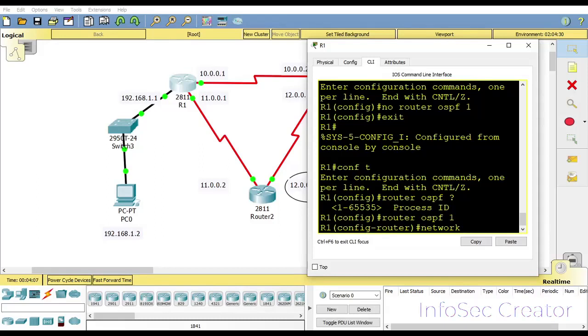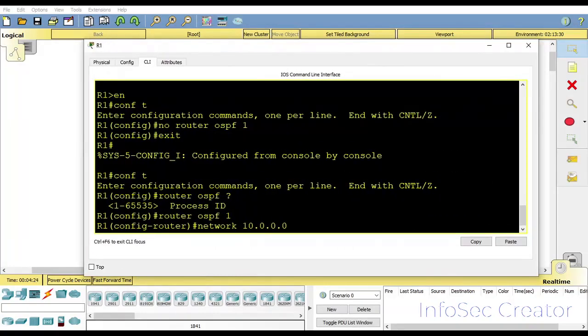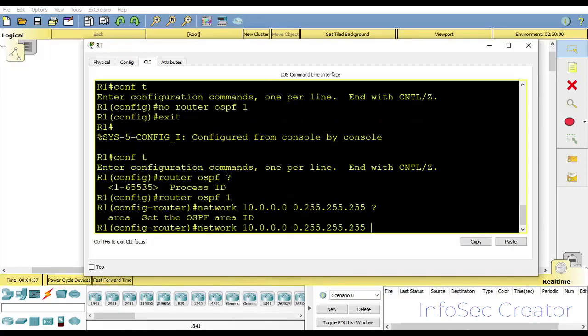So the subnet mask will be 255.0.0.0 for these networks, and for 192.168.1.0, the subnet mask will be 255.255.255.0. So let's add it, network 10.0.0.0, and now we have to enter the wildcard mask. For this 10.0.0.0, we have to subtract 255.0.0.0 from 255.255.255.255. So when you subtract the subnet mask, there will be 0.255.255.255, and now we have to enter the area number.